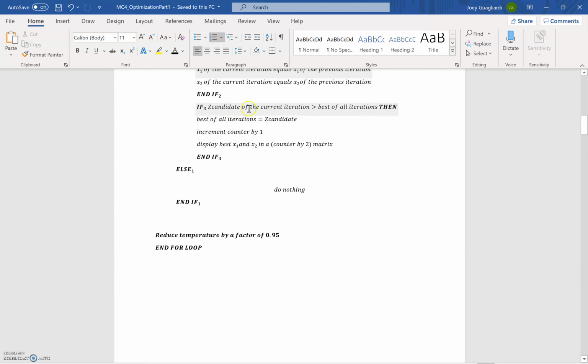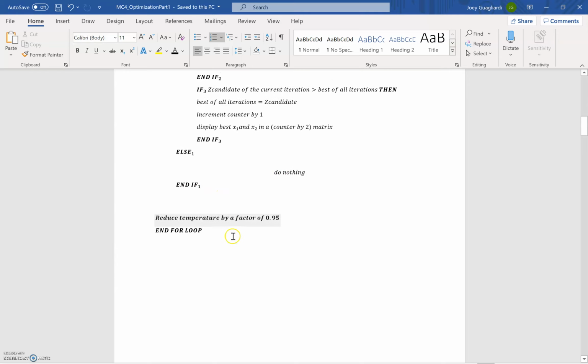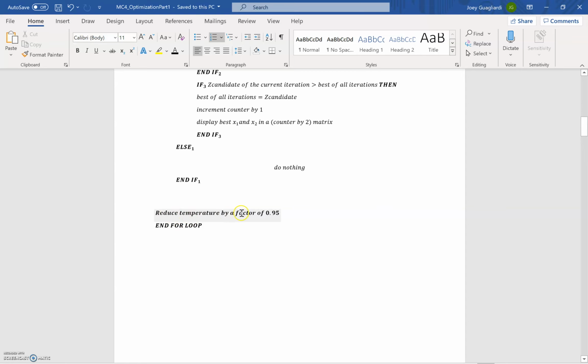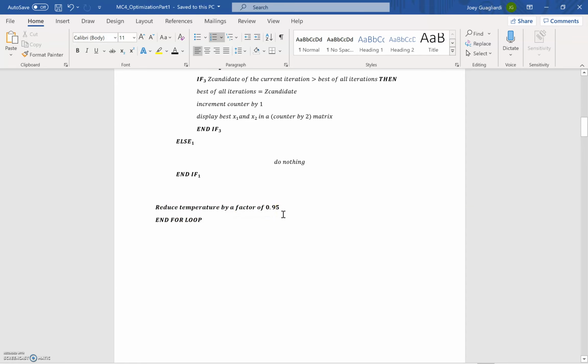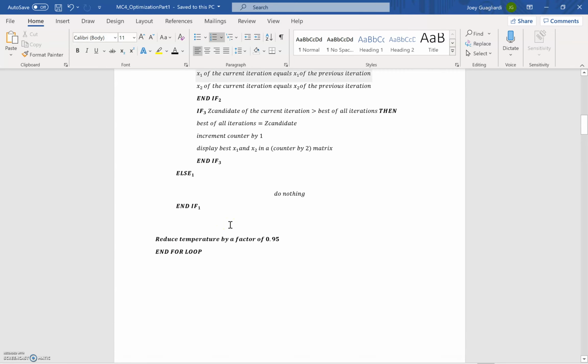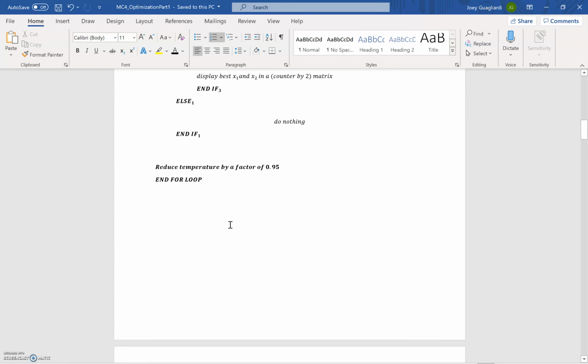Then the third if: if z candidate of the current iteration is better than the best of all iterations, then the best of all iterations equals the z candidate. You increment the counter by 1 because you want to record how many times it found a new candidate, and store the best x1 and x2 in a counter-by-2 matrix. Otherwise you do nothing and end the first if. Before you end the for loop, you reduce the temperature by multiplying it by 0.95, and you end your for loop. You'll run this for as many iterations as you have.